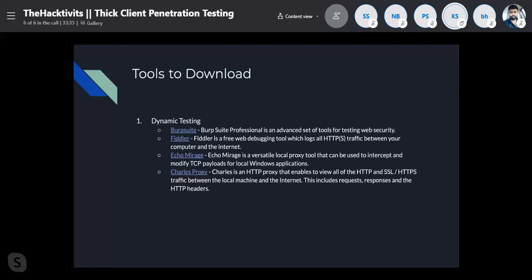advanced testing procedures. Fiddler will not have the option for rate limiting, or for using our own set of payloads to test, and functionalities like the decoder will not be available with Fiddler, Echo Mirage or Charles Proxy. So we will use these tools to intercept that request and transmit it to Burp Suite, and we will check it there itself.